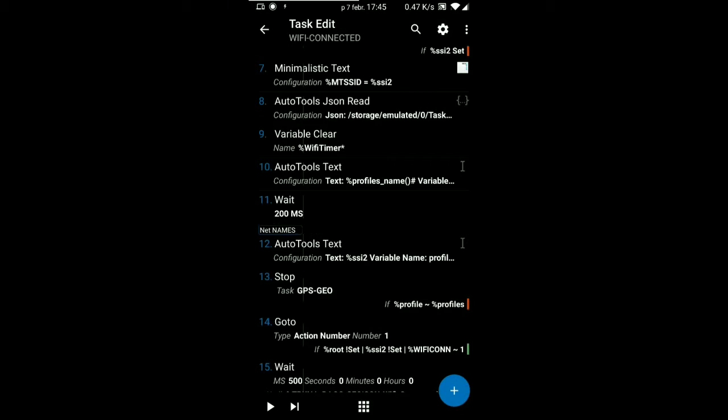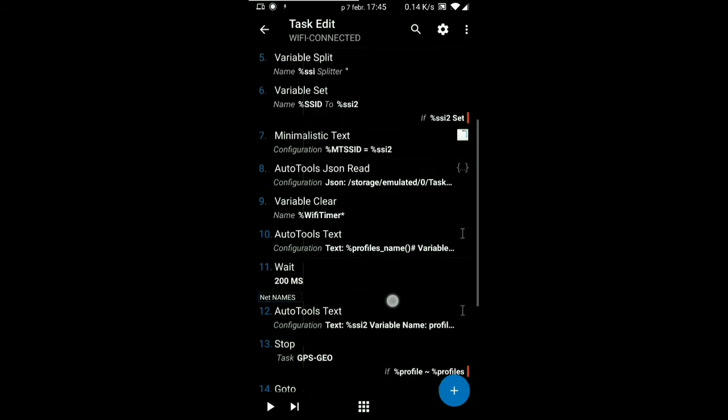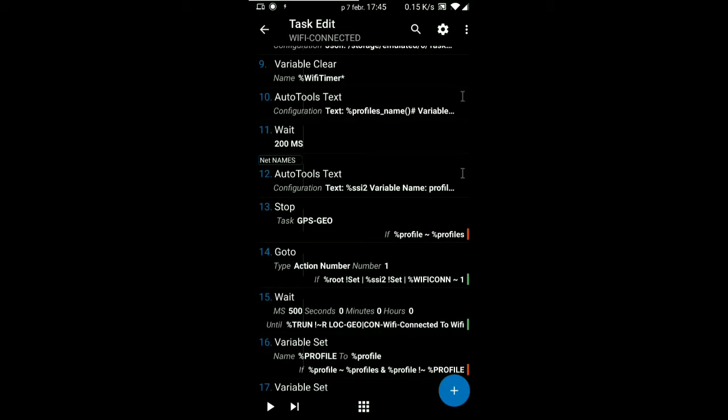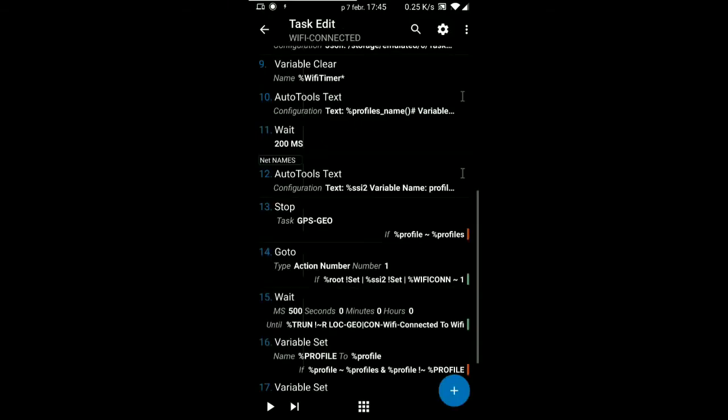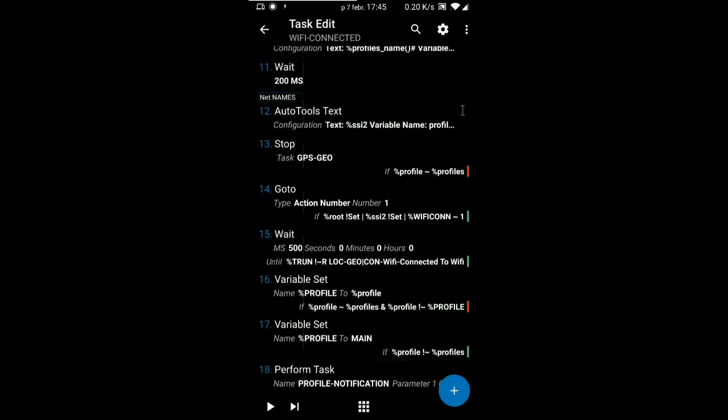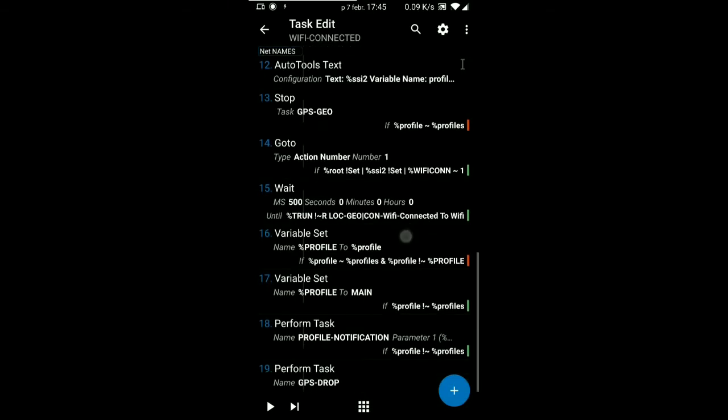Now we're gonna set a wait time. We're gonna use AutoTools text, SSID2, profile, and replacements. We're gonna set profiles, SSID replacements. If you don't know what that is, watch the first guide. Then we're gonna stop GPS geo if profile matching profiles. Go to action number 1 if root is empty, then we didn't have a profile stored in the JSON file. Or if SSID2 isn't set, so the SSID isn't set, then it should just loop once again.